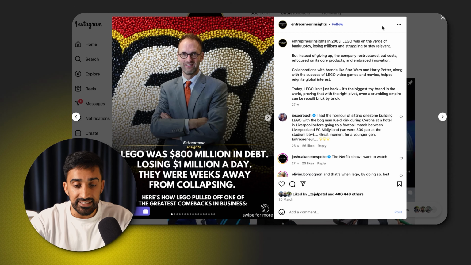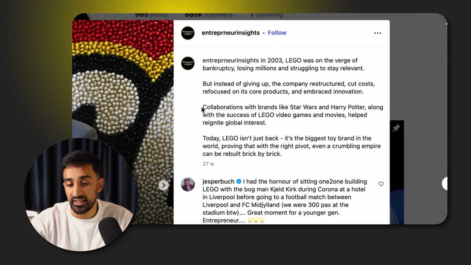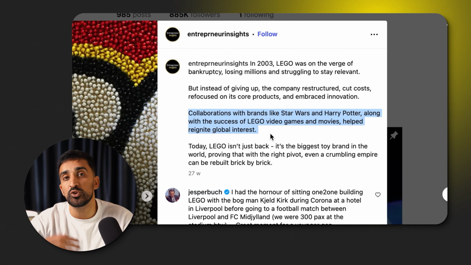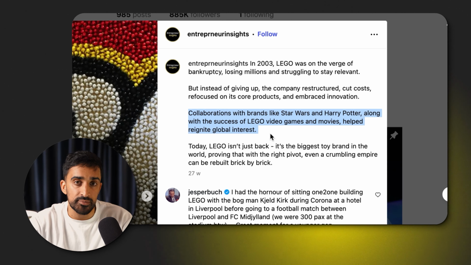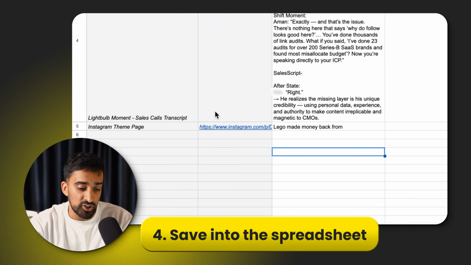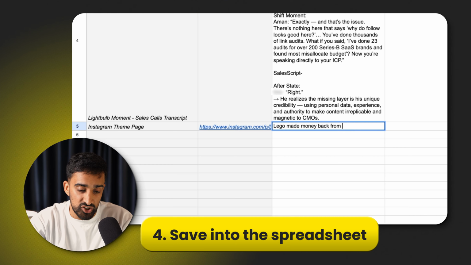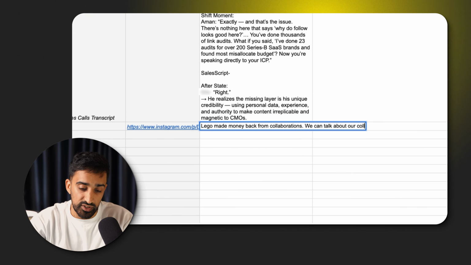So I really like this Lego post over here because it talks about how they were losing money and it's through collaborations. And I think this would work really well for a newsletter sponsorship brand or someone that talks about whitelisting partnerships on Facebook ads. So all you gotta do is copy that over, paste that into the ideas spreadsheet, say Lego made money back from collaborations. We can talk about our own collaboration services, for example.